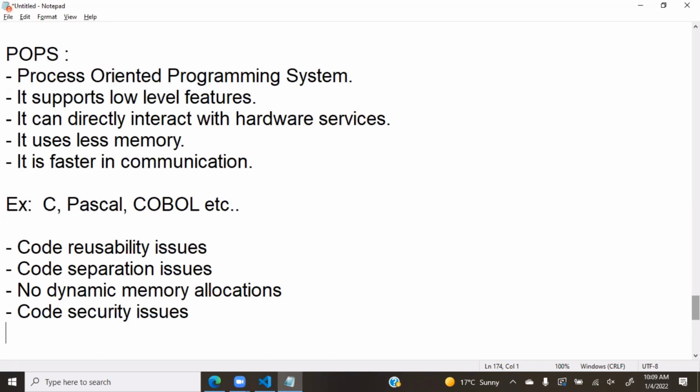But they have some advantages, they have some features. They support interacting with hardware services, they use less memory. These are all advantages. Now don't think that OOPS is the best programming. It is not great on several occasions. Object oriented programming is one concept. It's not great every time.